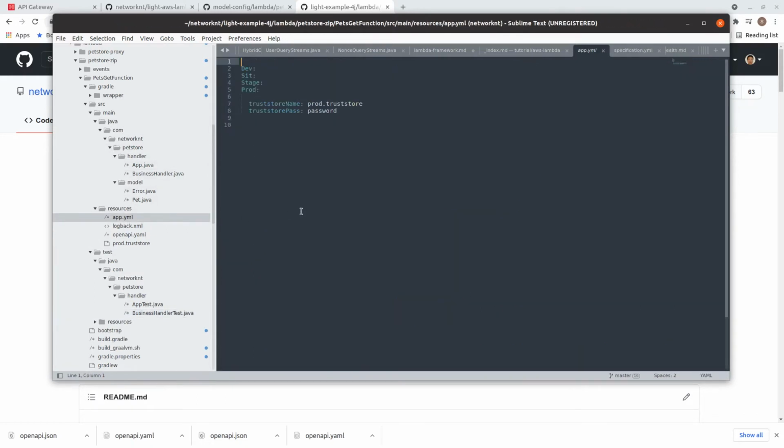This is the app.yaml, which is a configuration for the Lambda function. You can have configuration per stage, like dev, sit, stage, and product.